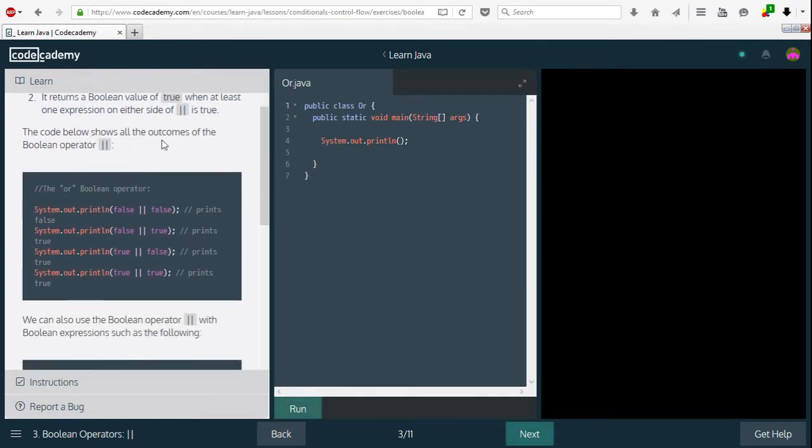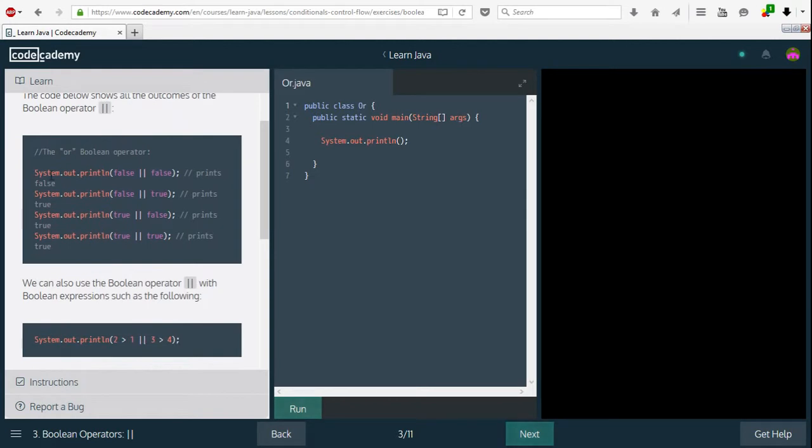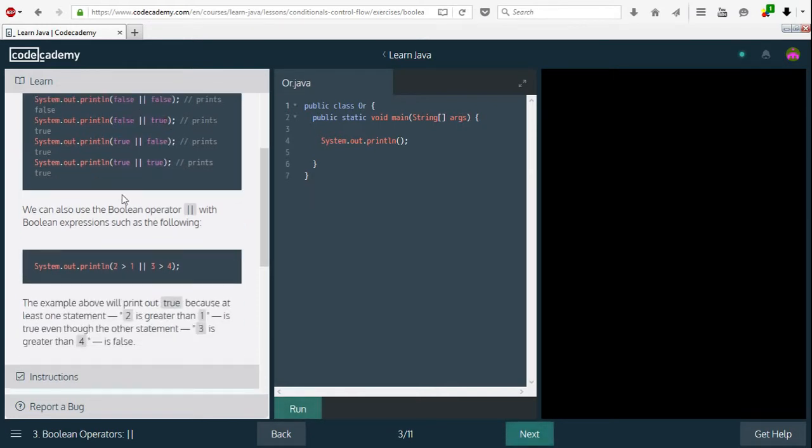The code below shows all the outcomes of the Boolean operator OR. So the only case when the Boolean operator OR returns false is when both are false. Otherwise it returns true. So false or false returns false, false or true returns true, true or false returns true, and true or true also returns true.